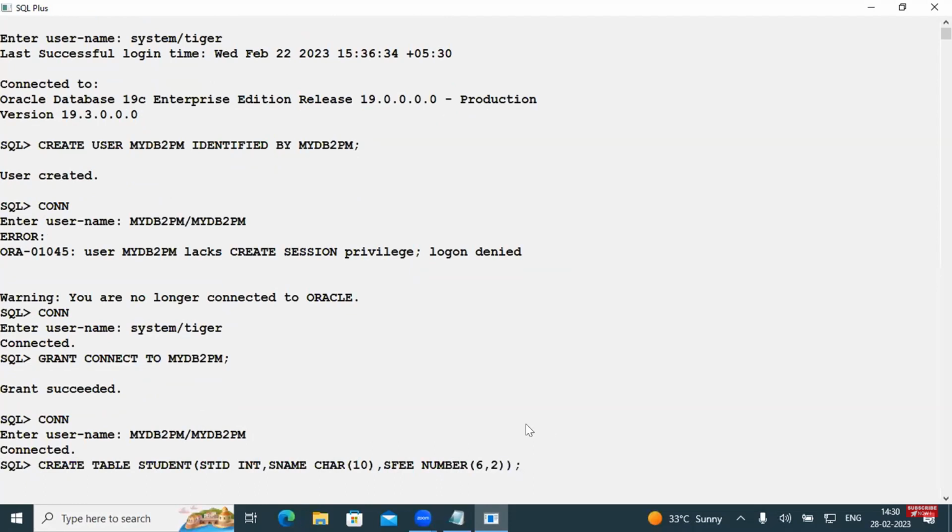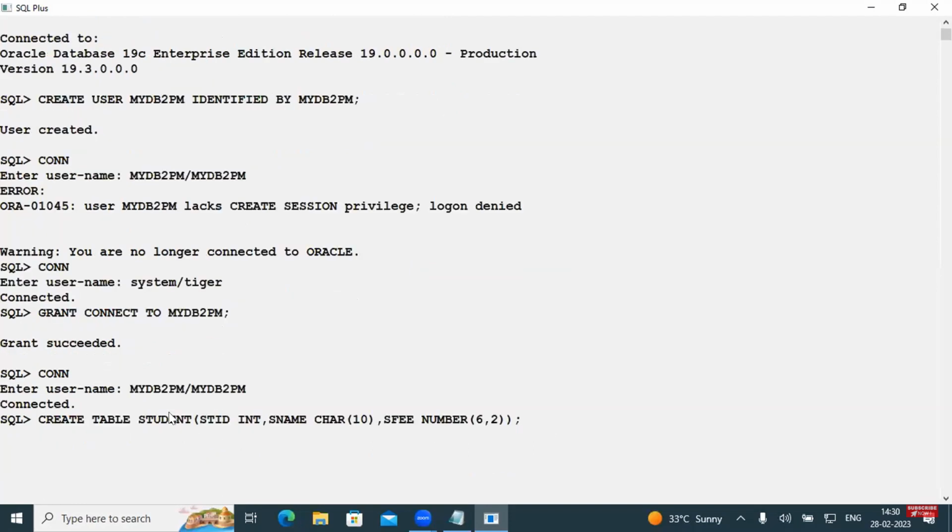So initially my table was created with how many columns here? 3 columns. One column is a number data type, integer. The student name is a char, and the student fee is a number of 6,2.